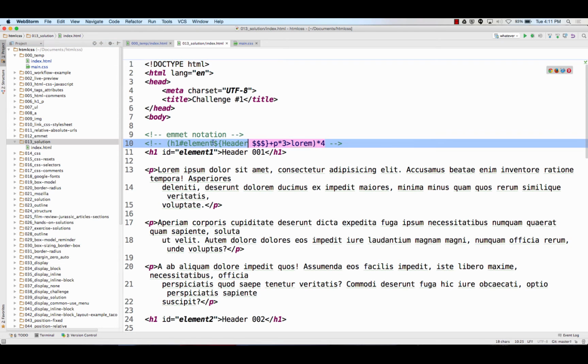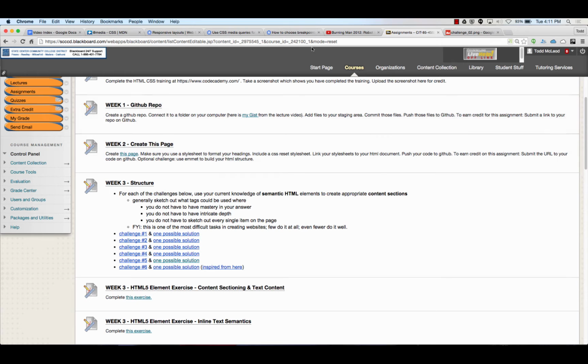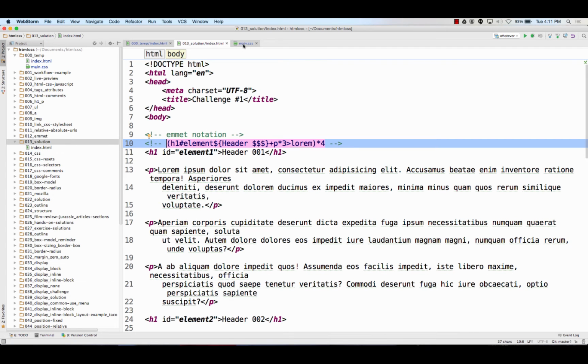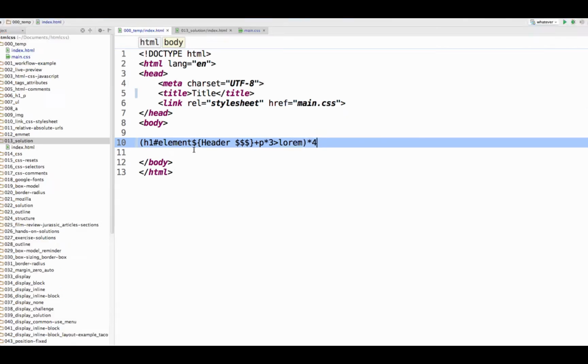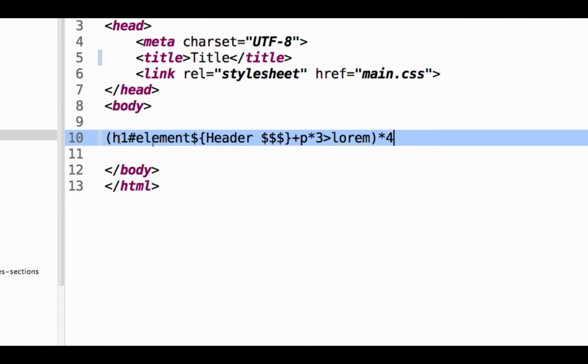So here's the Emmet notation. And Emmet, of course, is just that shorthand way to quickly create HTML. So I want an H1. It's going to have an ID of element, and then it's going to have a $ sign as some sort of numbering, and then it's going to have content of header, and this will be more numbering, 001, and then it'll have at the same level a paragraph. So this will be element 1, element 2, element 3, and then there'll be 3 paragraphs under that, and they'll all have lorem text, and do that 4 times.